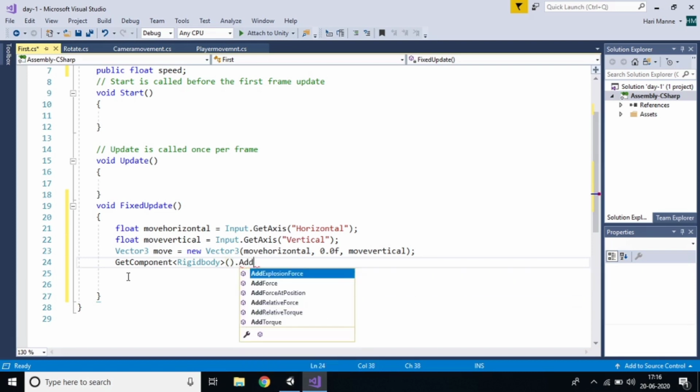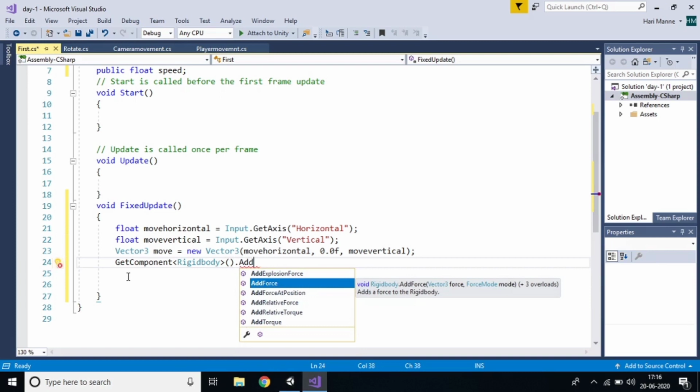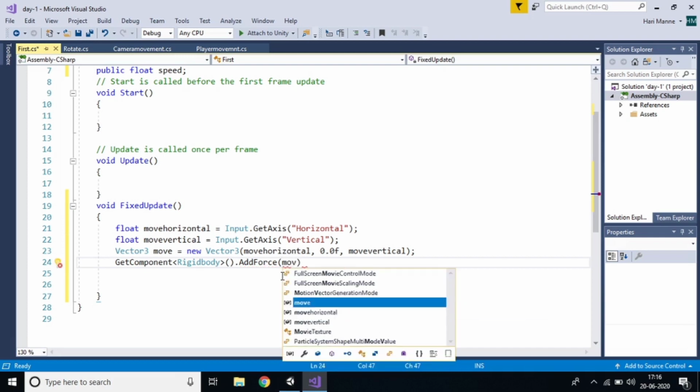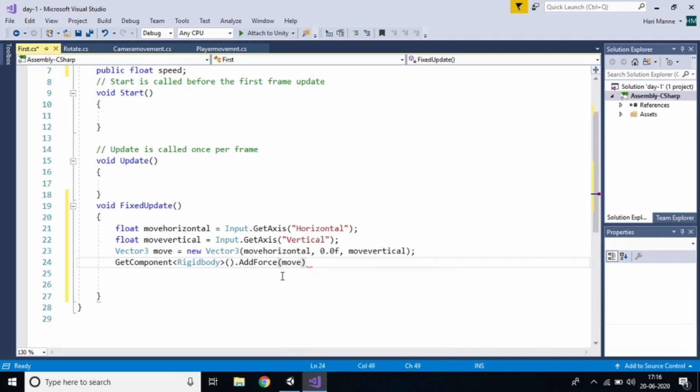AddForce means we are giving some force to move the game object. So we are adding the force. It's a default function in Unity. So we are using this. And here Vector3. In Vector3 we assigned a variable called move. So just move. Yes, we done everything was in FixedUpdate, right? It's not a user defined function, it's a predefined function.